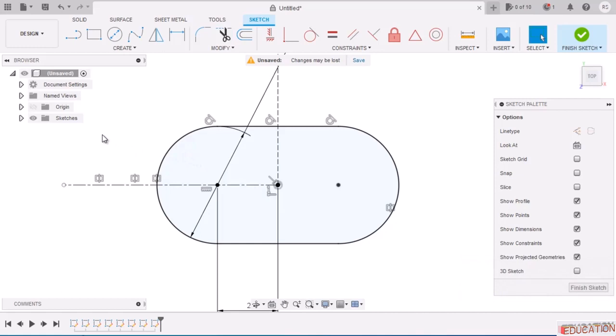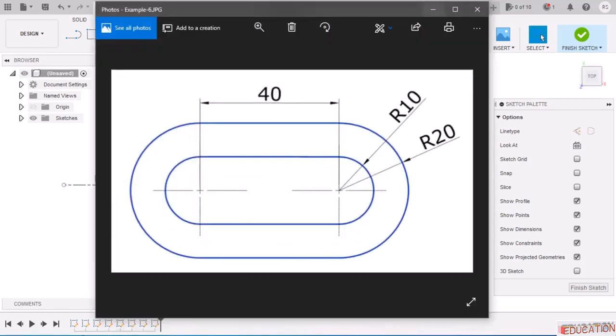Press the escape key to exit from the command. We have got the outline. Now we will make the inner objects. The inner object is just a replica of this outer boundary. If you see here, this is just a replica of this outer boundary, but it is at a distance of 10 mm. This is 20 and this is 10. So there is a gap of 10 mm between these two.